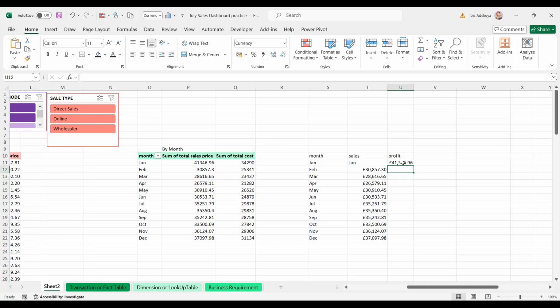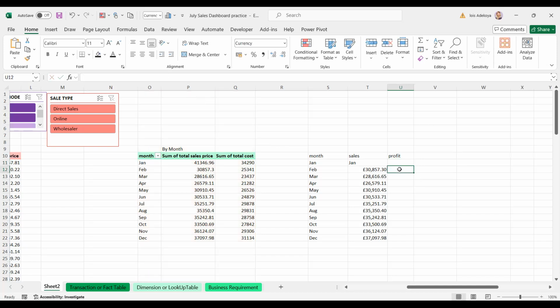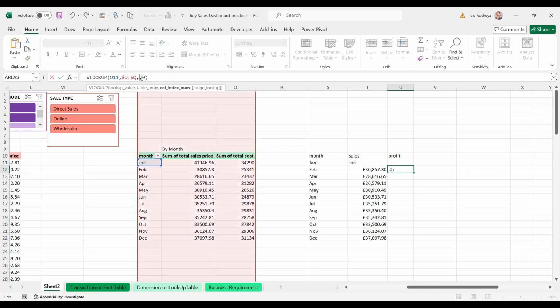Oh, wrong place. Sorry, I put it in the wrong row. It should be in this row. Control V. Now, these are sales values. Now, minus, I'm taking out the cost value to get the profit. And for cost, I can use the same formula.